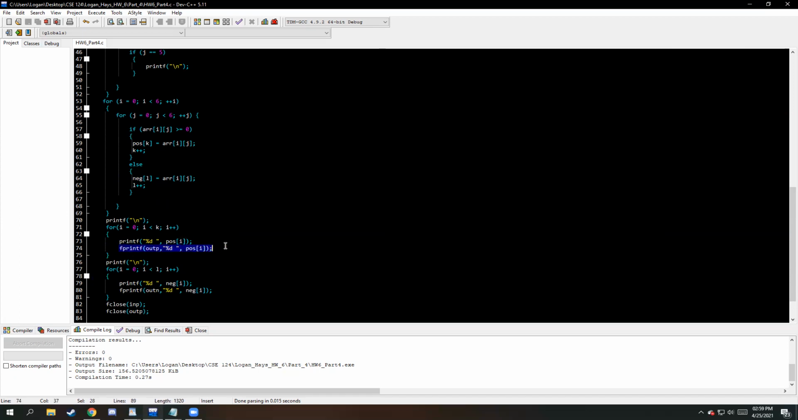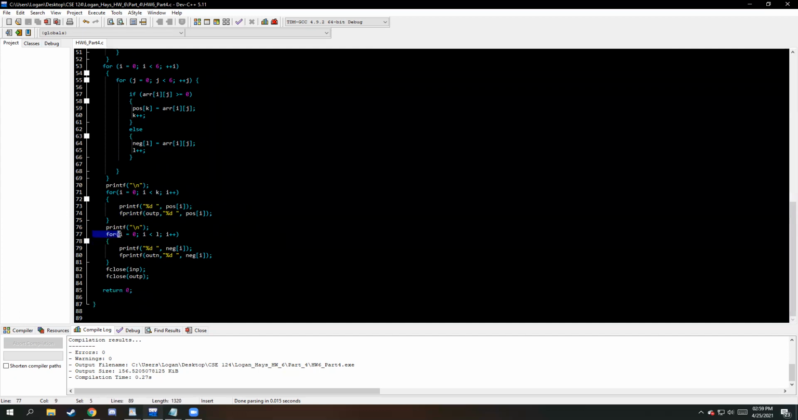But this here prints out to the output file for positives, out P, and then this right here is going to print out to the output file of negatives, out N, and then I'm closing them all, and this is just ending the program here. And I can show you.